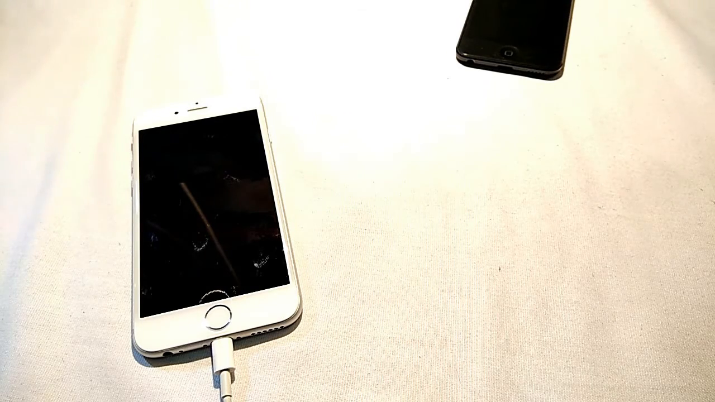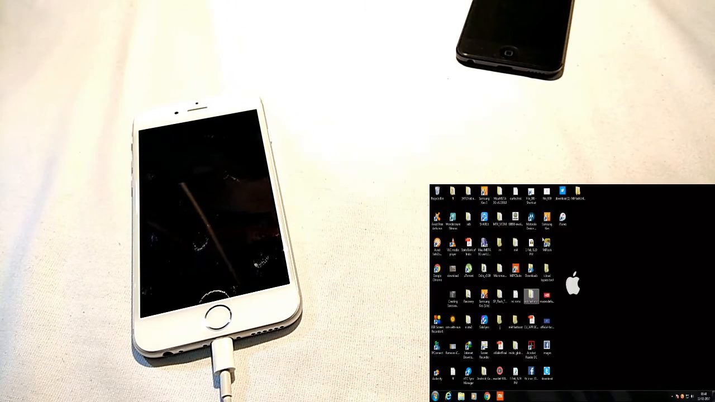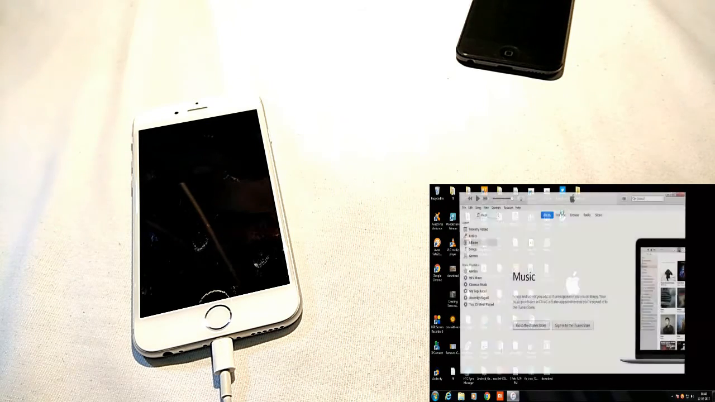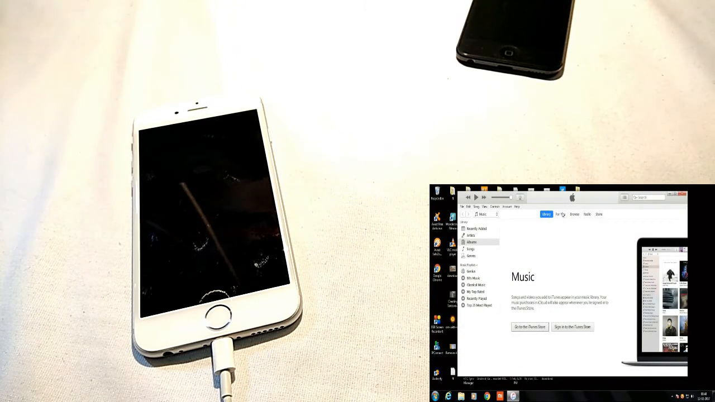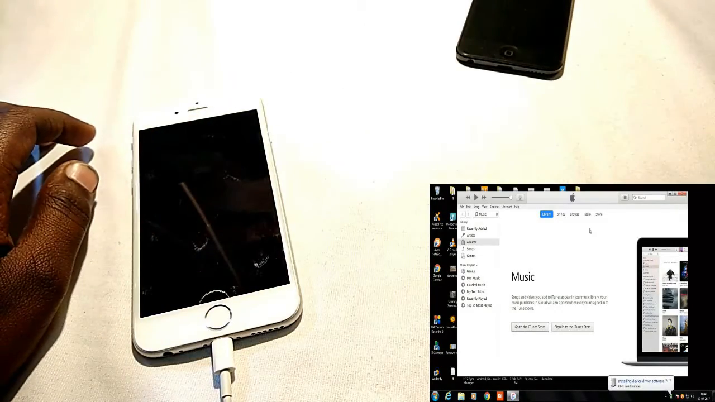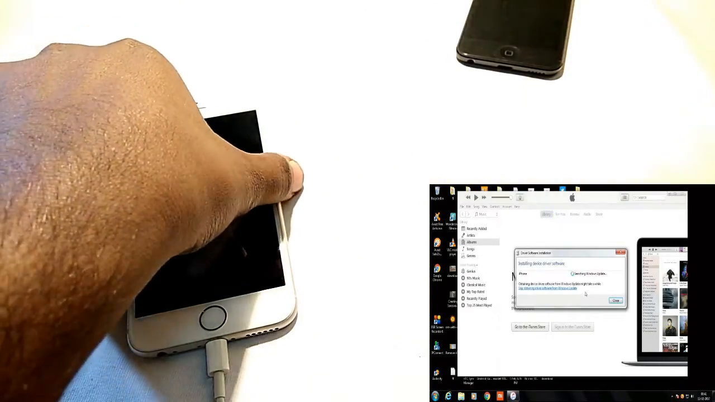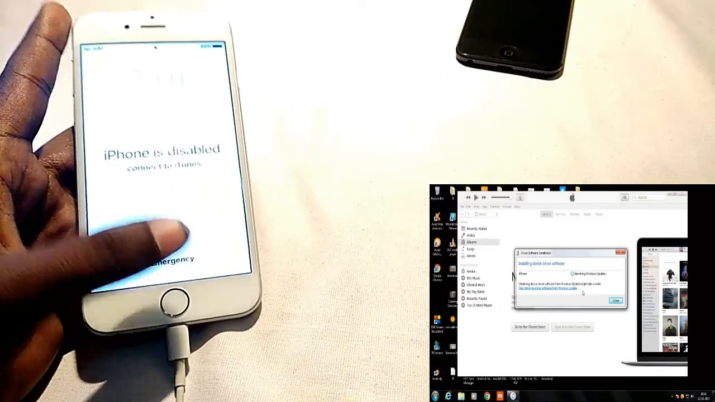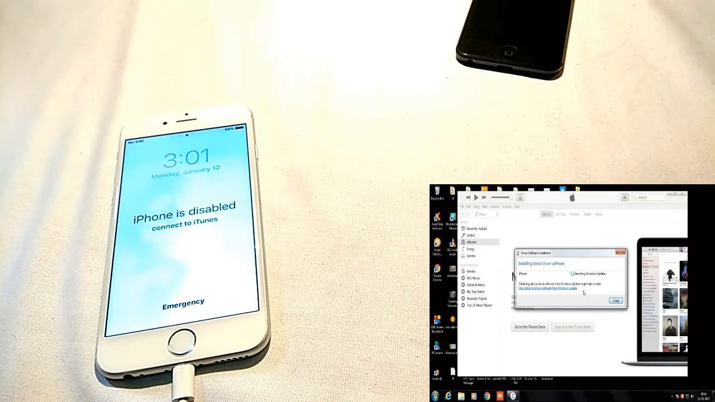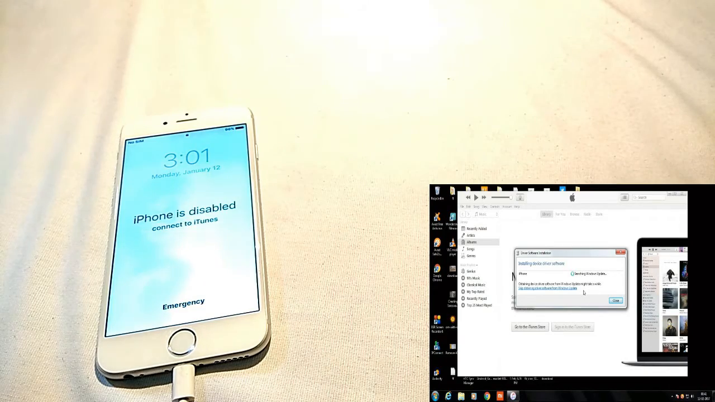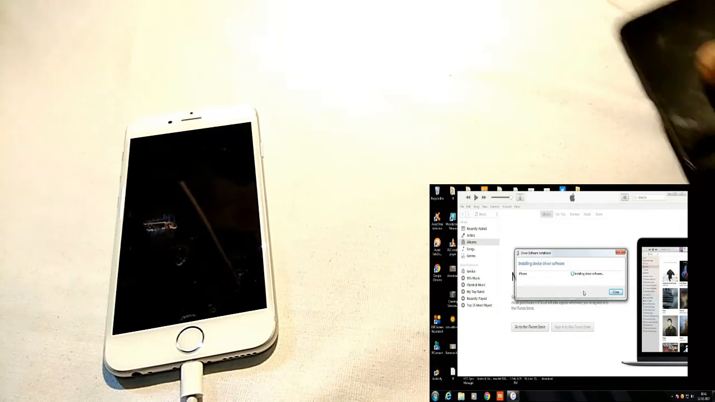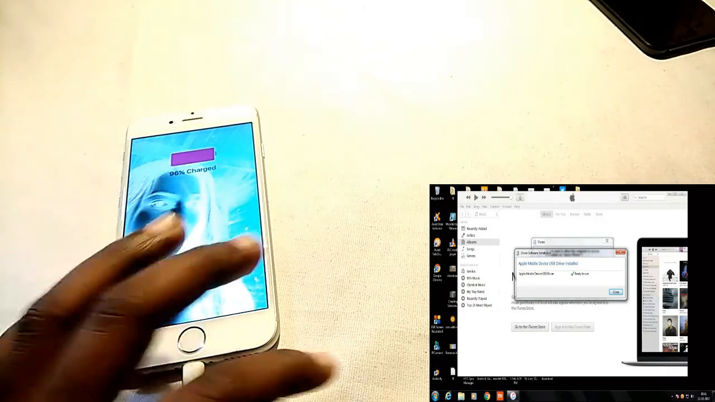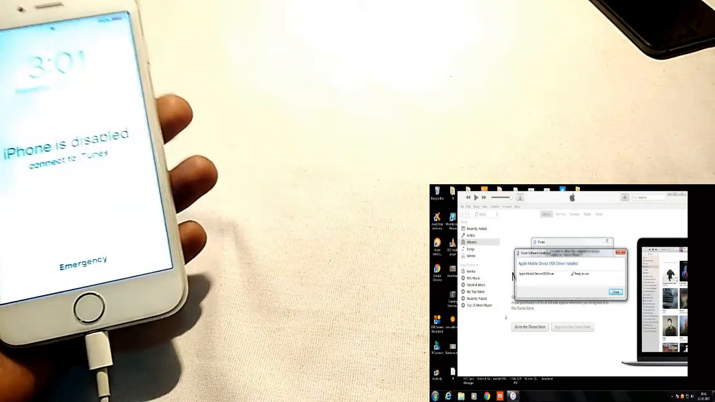Let me first open iTunes on my computer. Here is iTunes, and the first time you connect your iPhone to your computer, it will install some drivers. So wait for the drivers to install. As you can see, it's installing some iPhone drivers. It takes around 30 seconds to 1 minute at most. Okay, it's installed. So let's now check it.